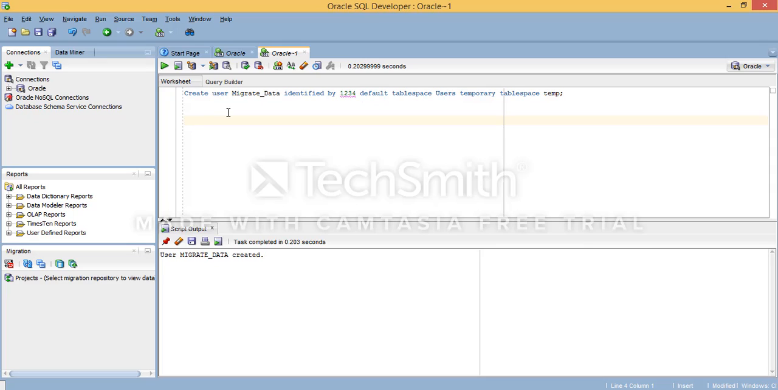grant some permission to this user. I'm not going to use some specific permission for this user. I'm going to give complete permission so that in the future I don't face any problem. So grant all privileges to your username, migrate data. But if you work in a production environment, then it is always suggested to give only specific permissions to the user so that he cannot do any unrestricted tasks.